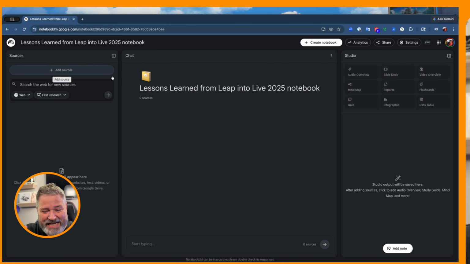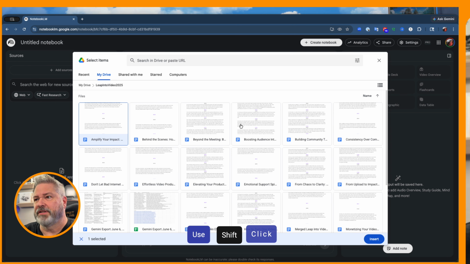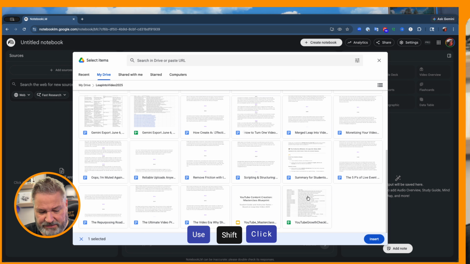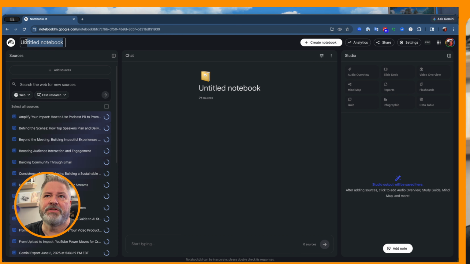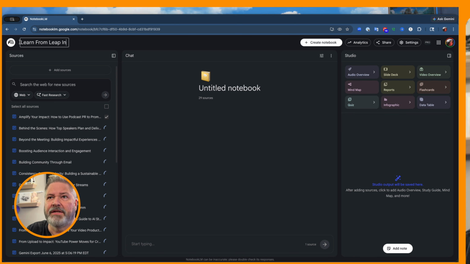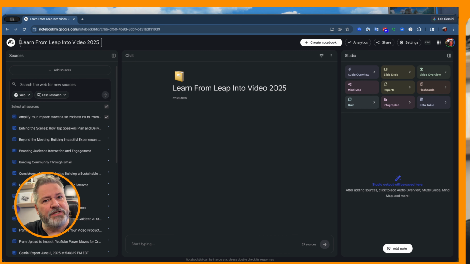And the great thing about it is that it's your research that you compile together. So that's your source. And then second of all, unlike when you feed things into other AI models, your data doesn't become something that's searched by the world. It stays securely in your area. So I'm going to show you. I'm going to go add a source, and I'm going to choose all this stuff to add to it. Insert. And I'm going to rename it to Learn from Leap into Video 2025. So this was something that I compiled in 2025. All these notes from a conference.